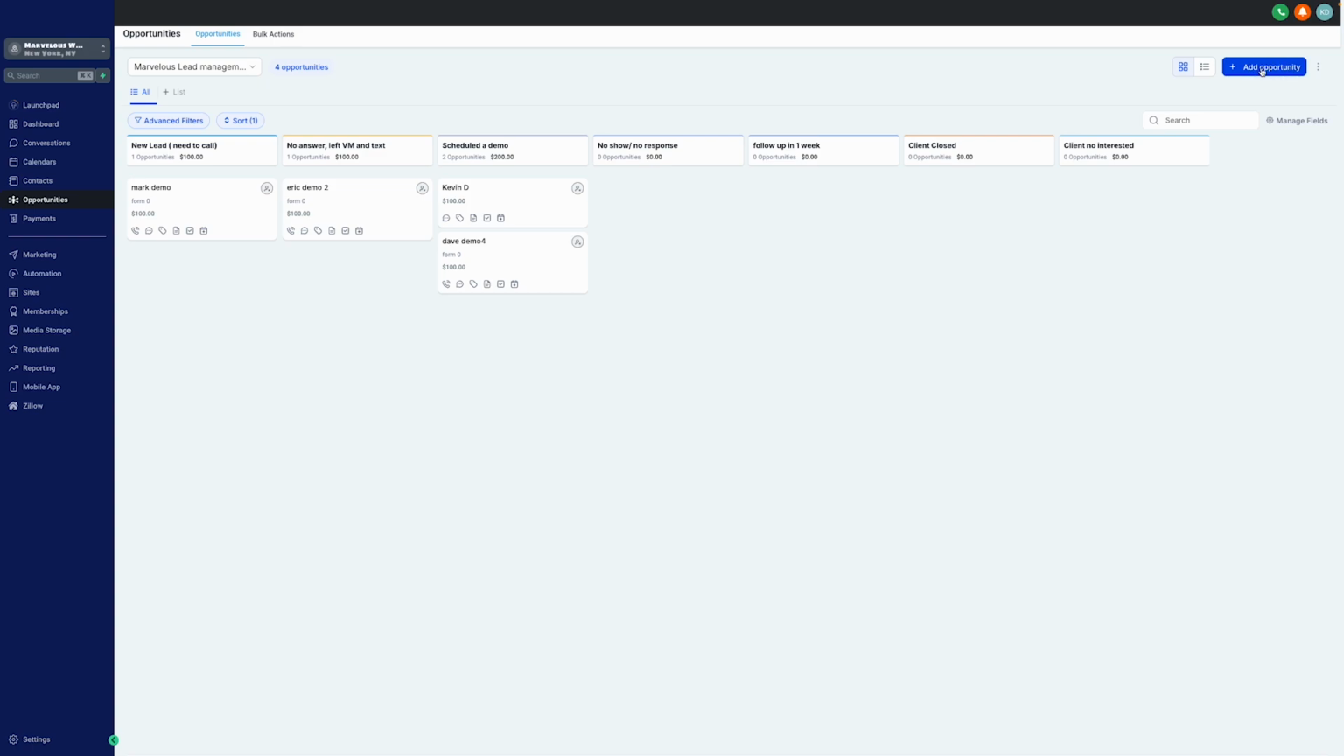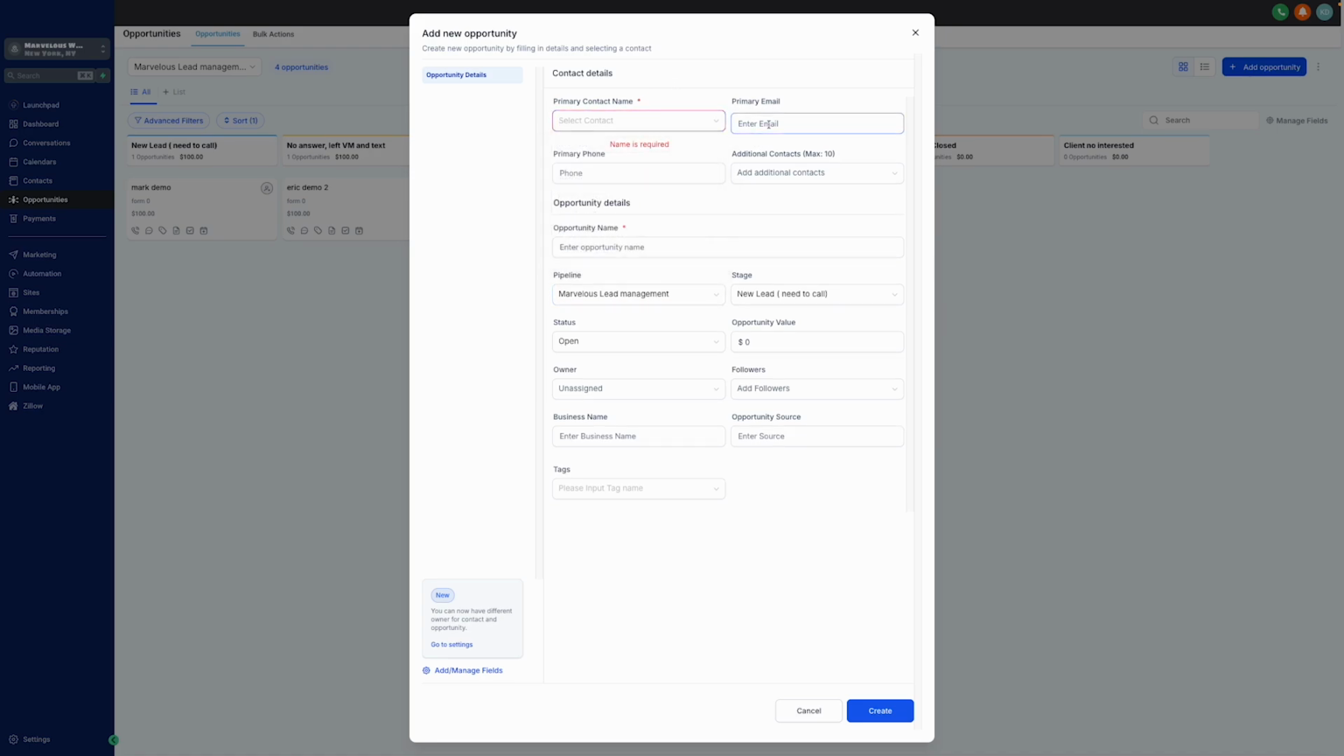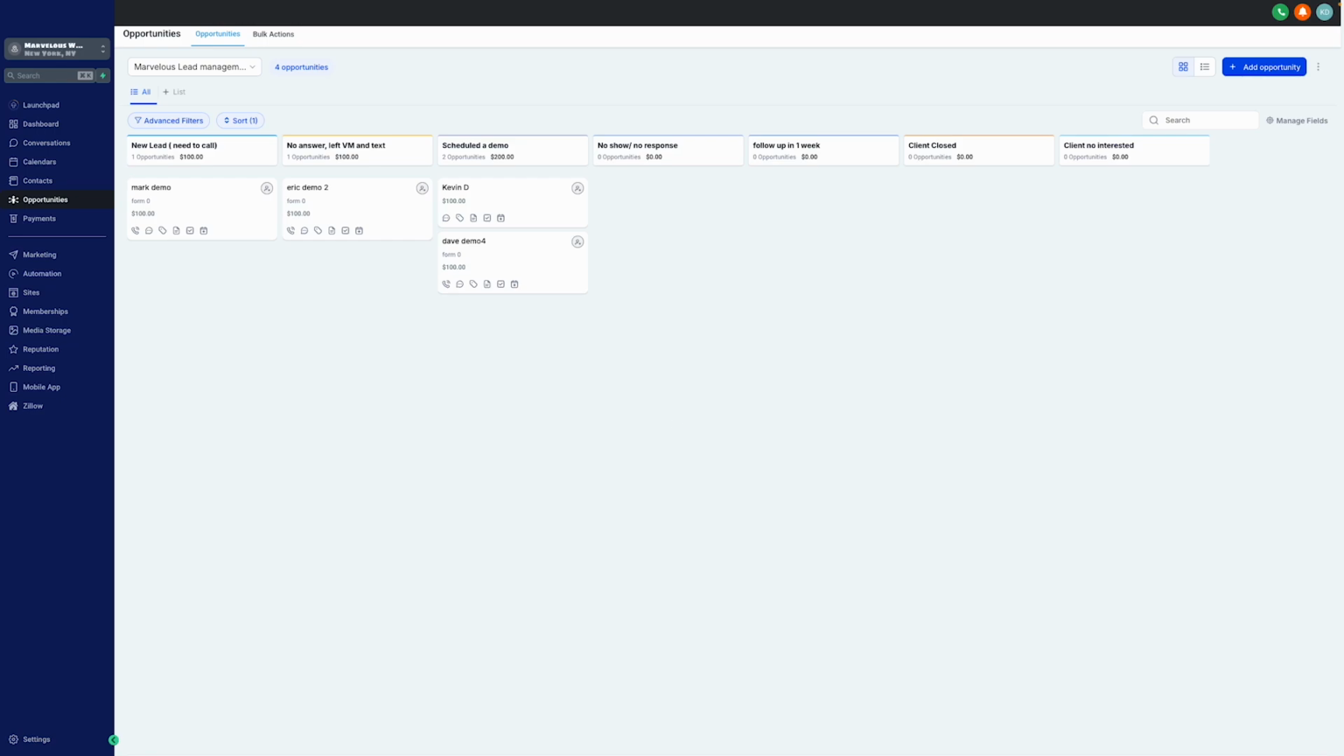We also have a plus add opportunity button, which is your gateway to adding a new business. Once you click on that button, we're going to put in our primary contact name with their email and phone number, and our opportunity details such as opportunity name, which pipeline it's going into, and their stage. And of course we choose their status: is it open, won, or abandoned. We enter the opportunity value, and when all this information is set, we can lastly click on create, and that will update our opportunities dashboard.